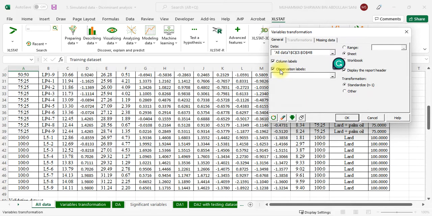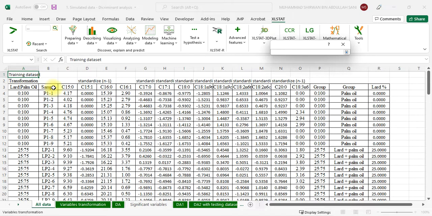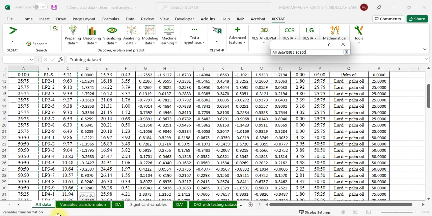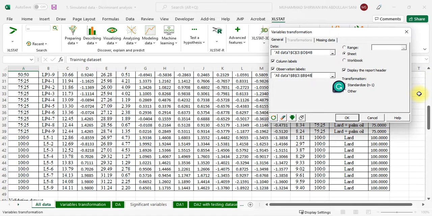You also need to tick observation labels. Observation labels mean that this is for your sample name. So you click at the right part, go to the title of the sample name, and drag down to the last sample name. Okay, done?